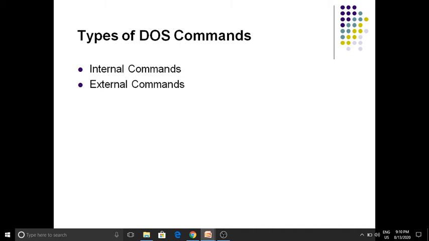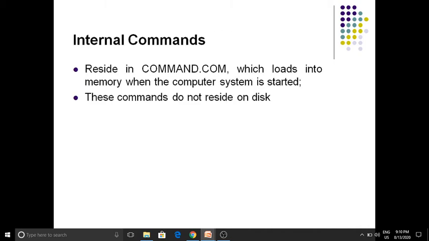There are two types of DOS commands. The first one is internal commands, and the second is external commands. So what are internal commands in DOS? They reside in command.com, which loads into memory when the computer system is started. These commands do not reside on disk. They reside in command.com.